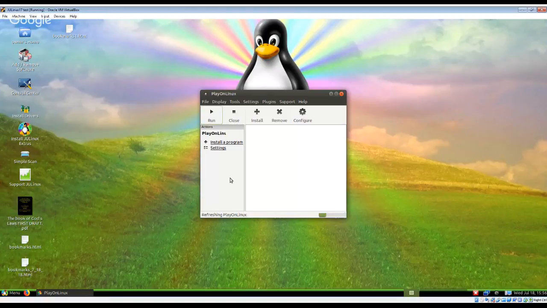It is refreshing Play on Linux, which means, as far as I know, it is downloading information from the official Play on Linux server, which does not always work. Sometimes they have issues. In the past, sometimes you have to change the Wine version manually, but that's not it. And then once it's done that, you can hit install and it will show a huge list of programs that it will install for you, but you can also install other programs that aren't in the list.